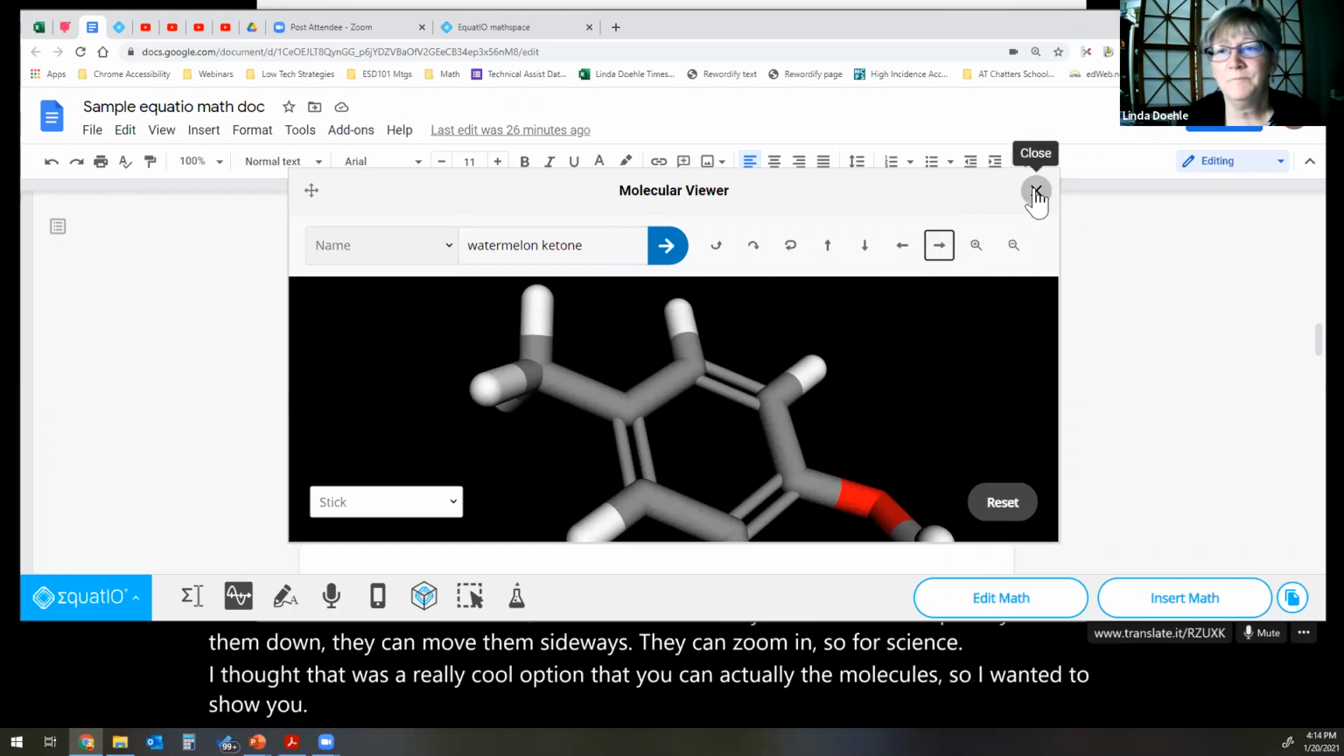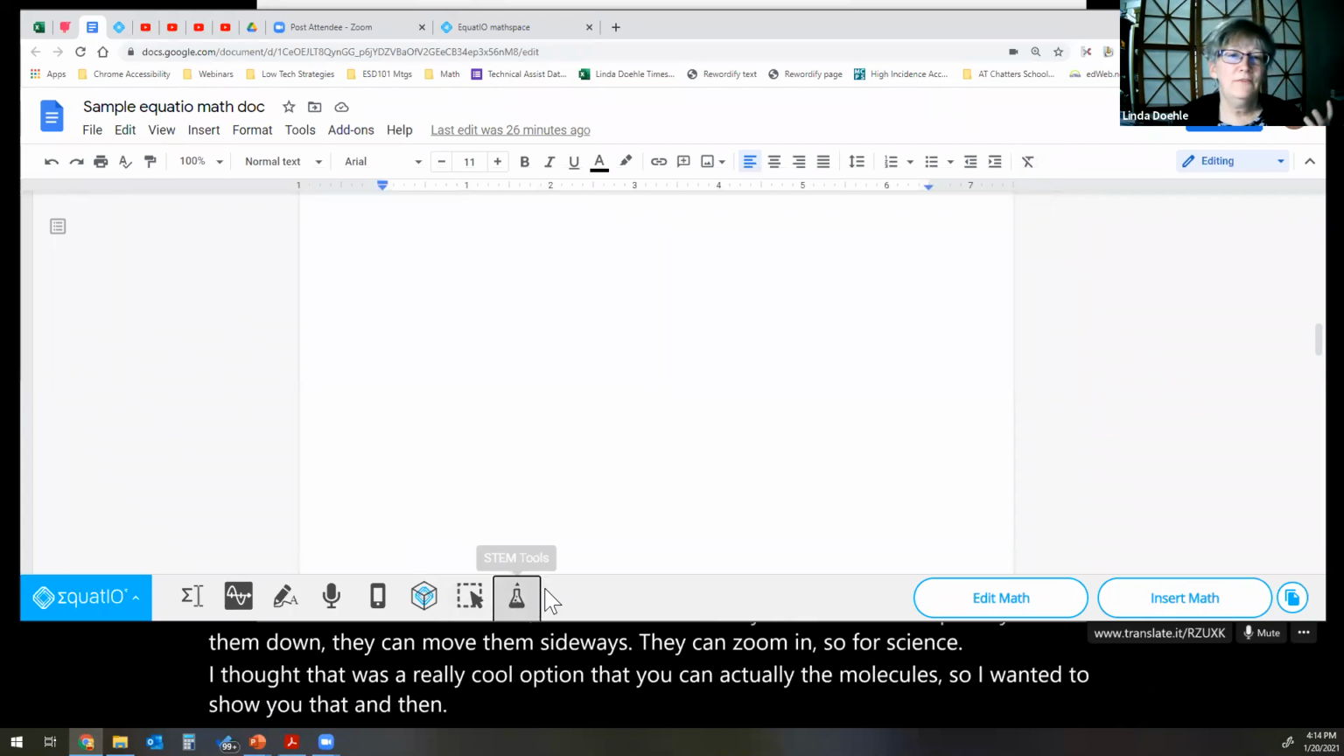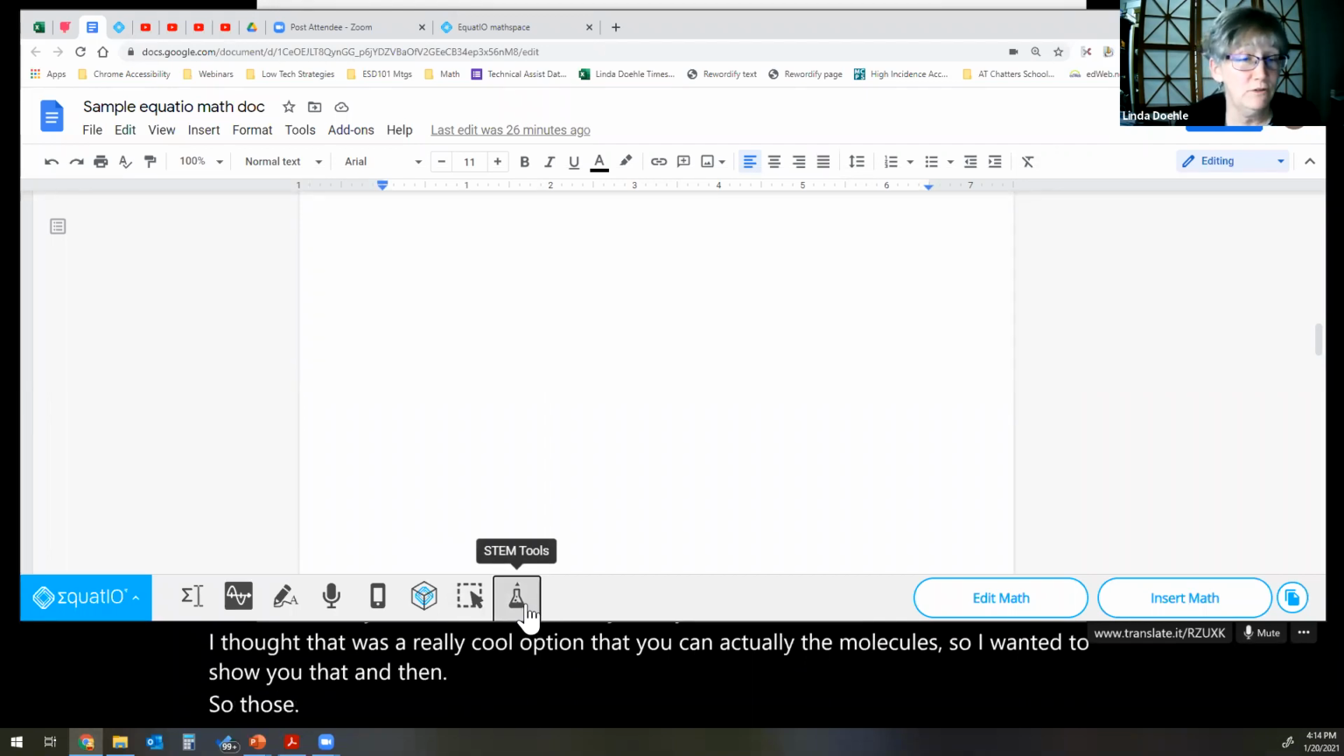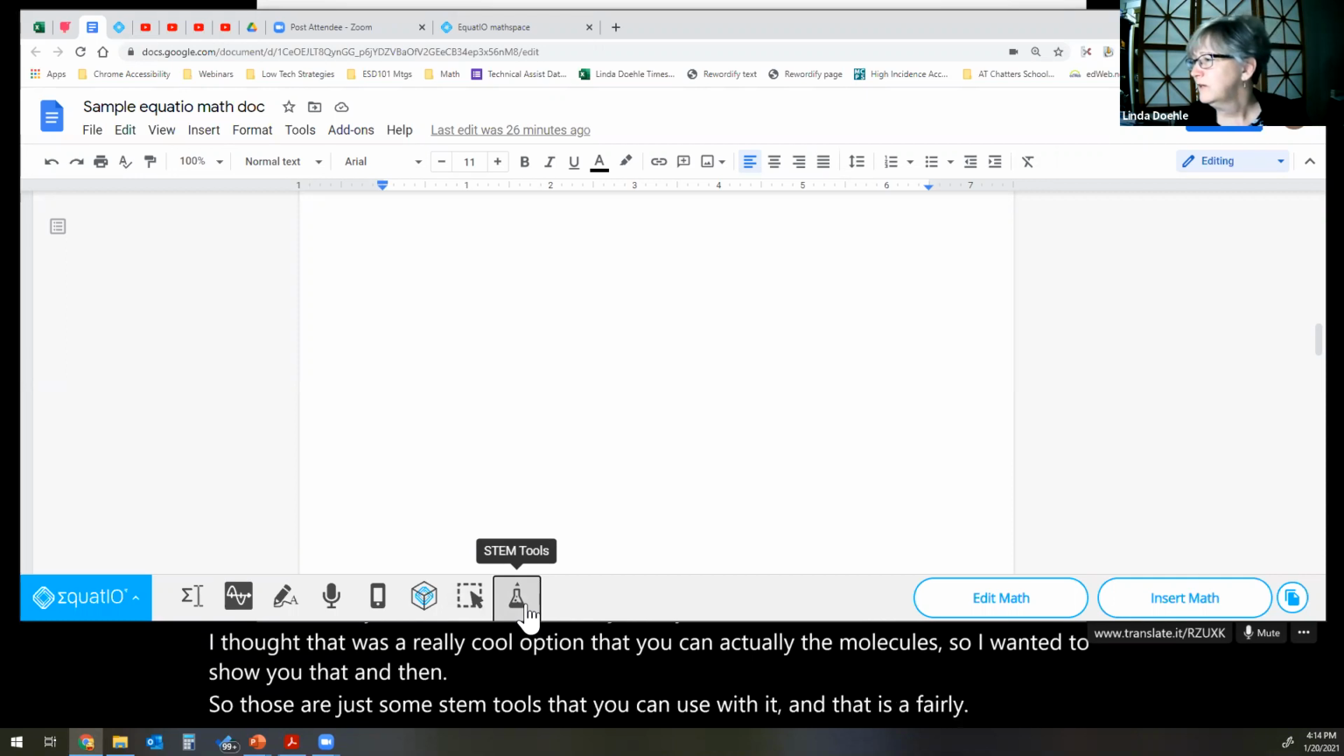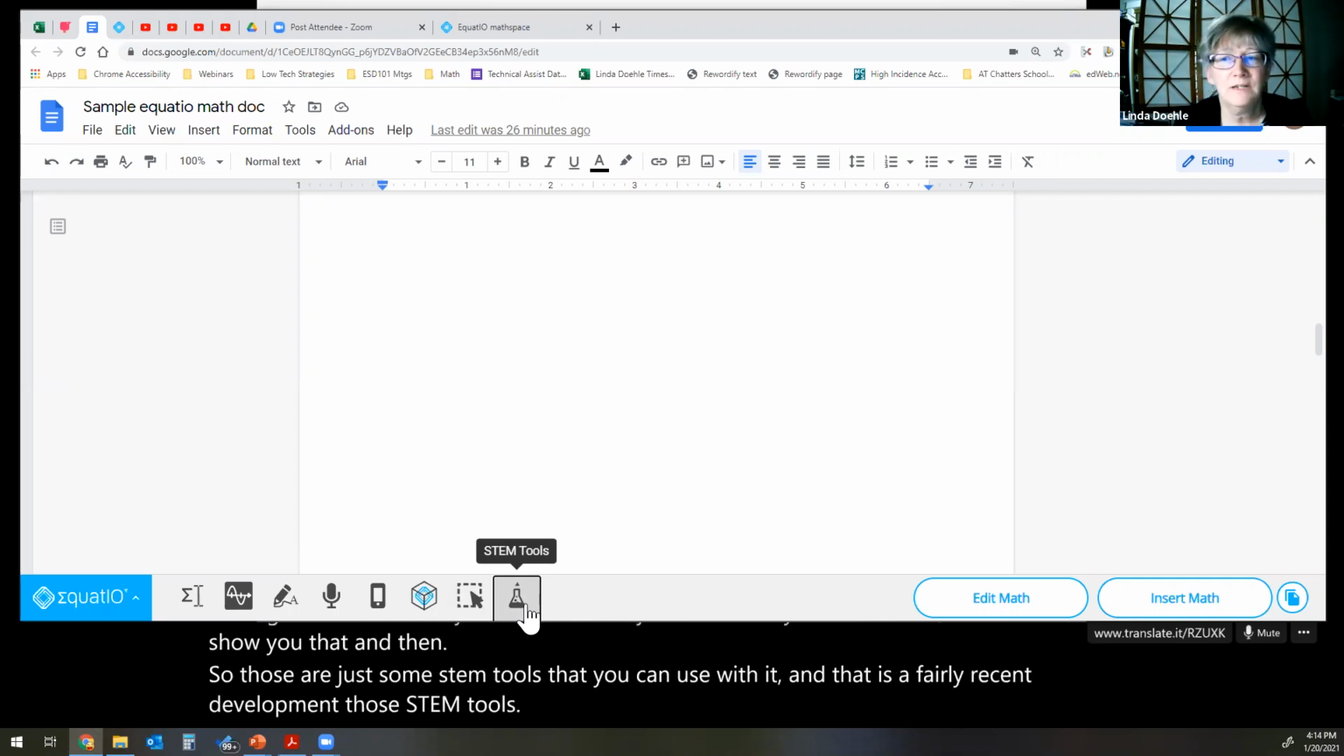Those are just some STEM tools that you can use with it. And that is a fairly recent development, those STEM tools. So does anybody have any questions about those?